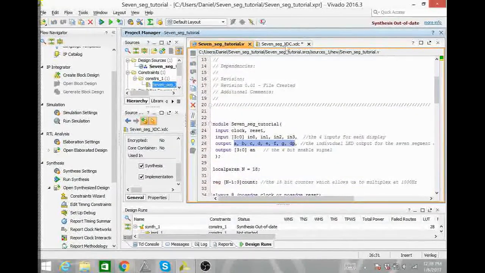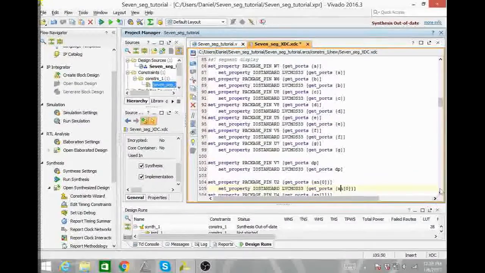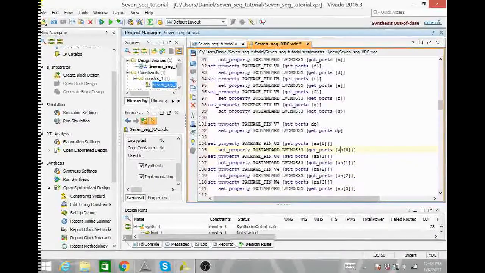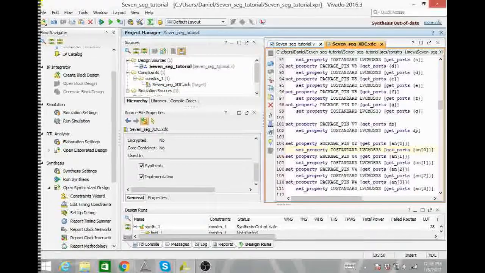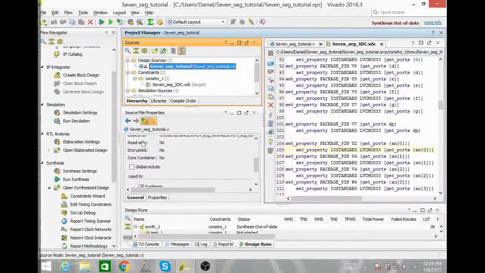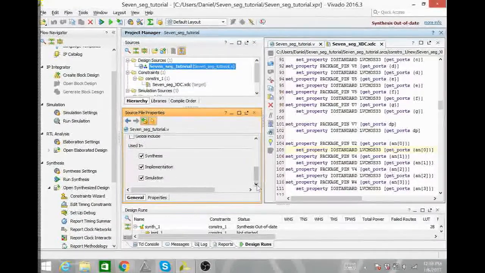AN now needs to be done. So AN, they went ahead and labeled them already. So AN position 0, AN position 1, AN position 2. Those are the same. So we can go ahead and save this. Our XDC is now done. And we can move back over to the module.